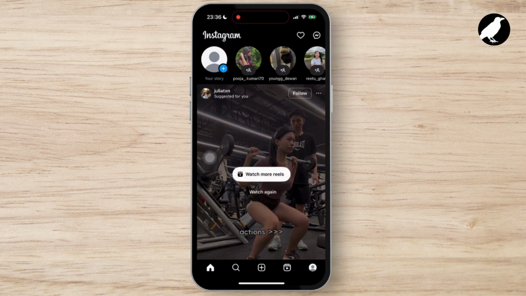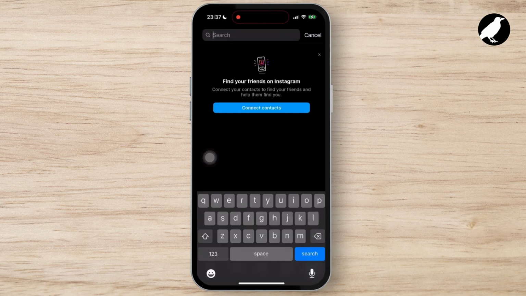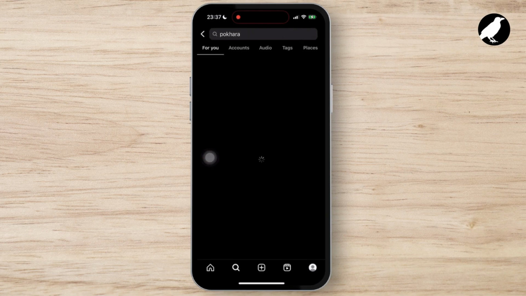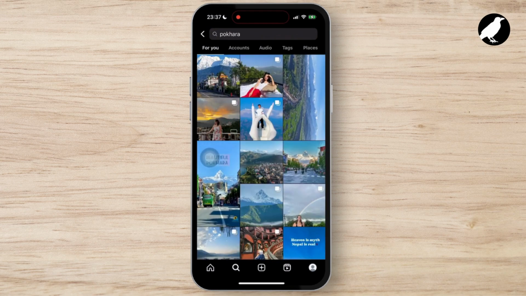So let's get started. Firstly, open Instagram on your mobile device and log into your Instagram account. Once logged in, simply tap on the magnifying glass option available at the bottom. In the search bar, type the name of your city or a nearby landmark. Then, once you do so, tap on the places to view posts tagged at that location.